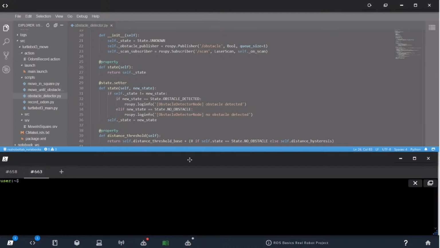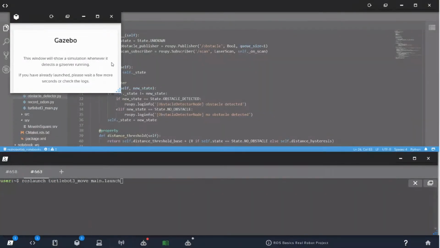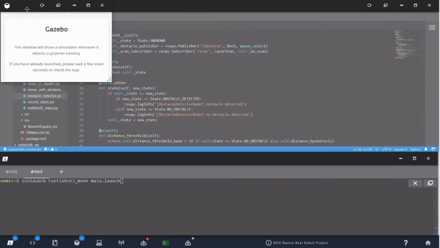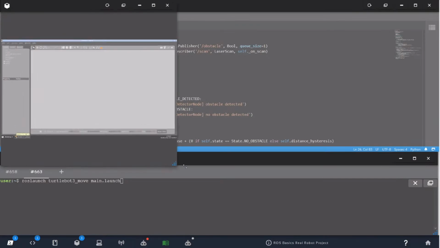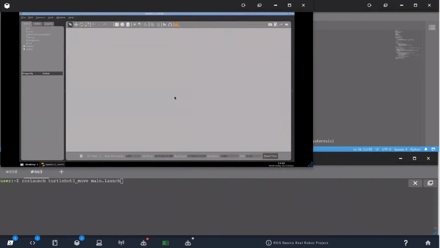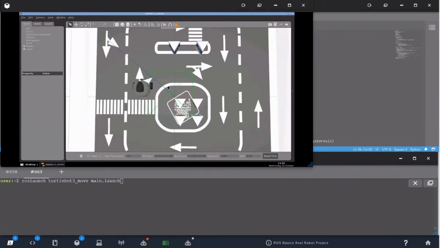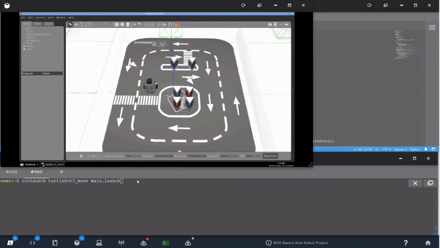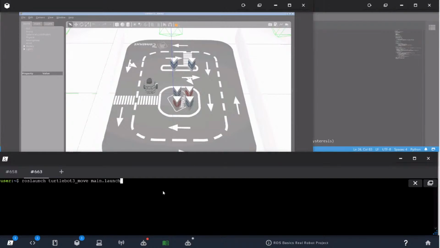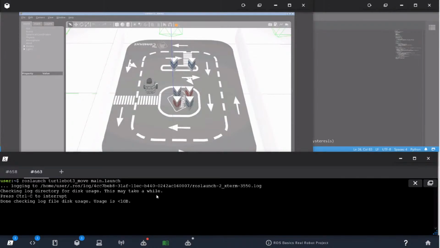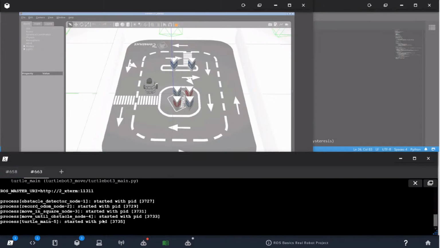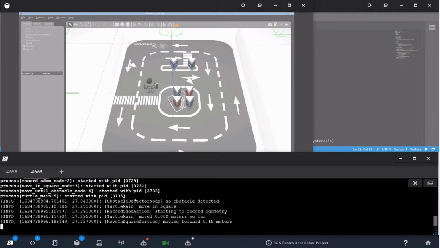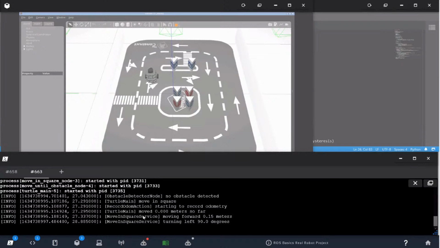So let me start the simulation. Like this, I will start Gazebo. Okay, here we have our Turtlebot simulation. Let me tilt it a little. And yeah, so I will launch the program again. Each node actually logs with its name at the front so that it's a little clearer here, so you can see which node is doing what.